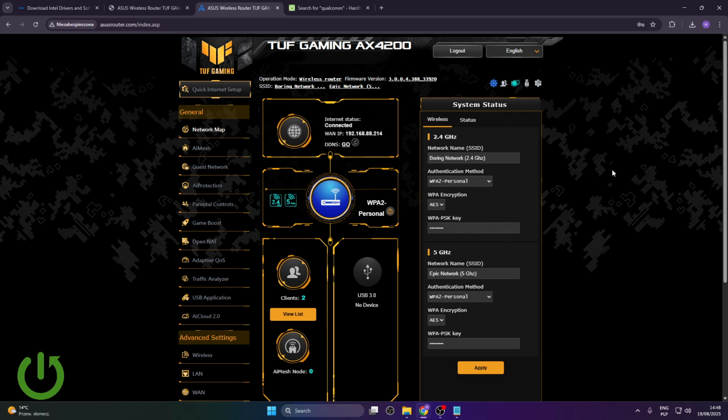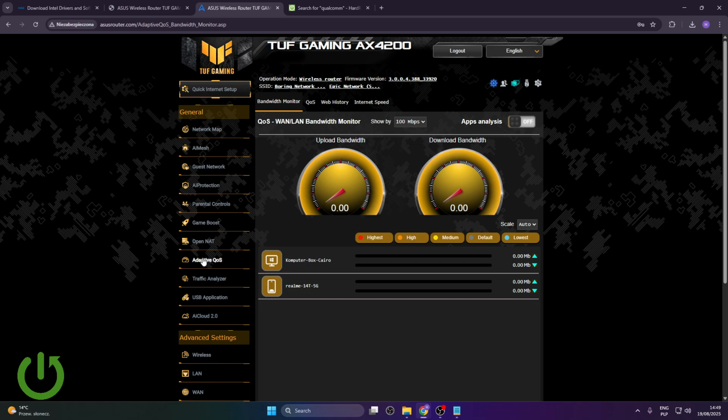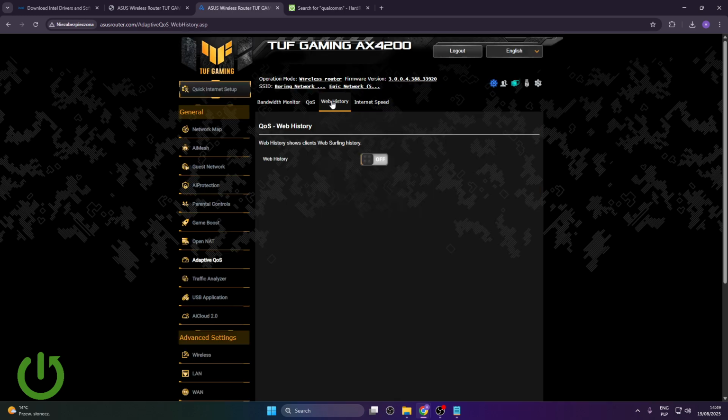So, I'm currently on the admin panel of my router, which is of course the AX4200. If you don't know how to get into that web admin page, I would suggest watching my first setup and create new network tutorials. But after you have done that, we want to simply head into Adaptive QoS, and here we can simply go and switch to web history.